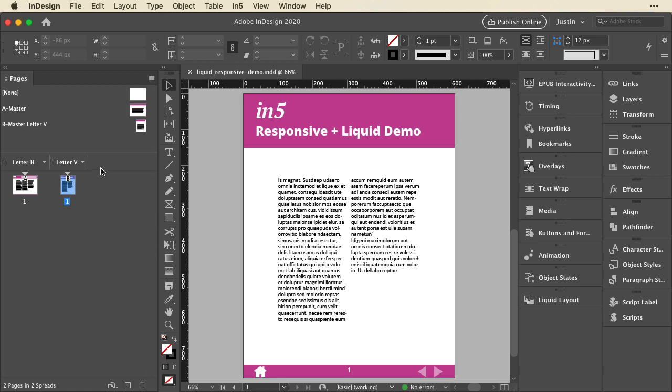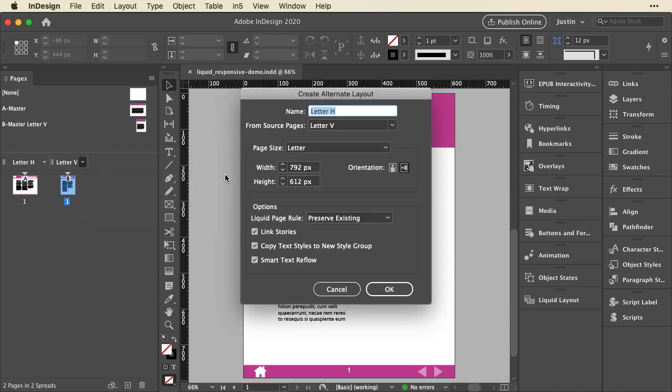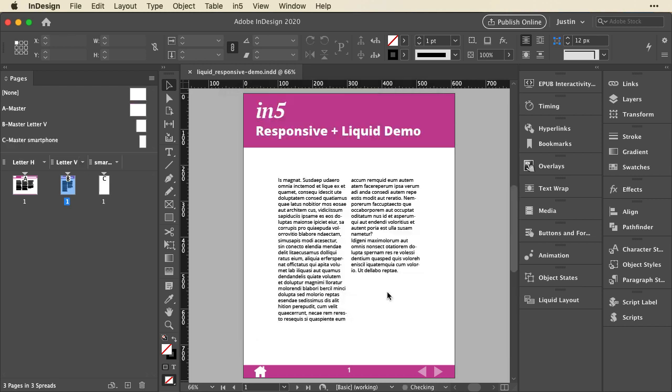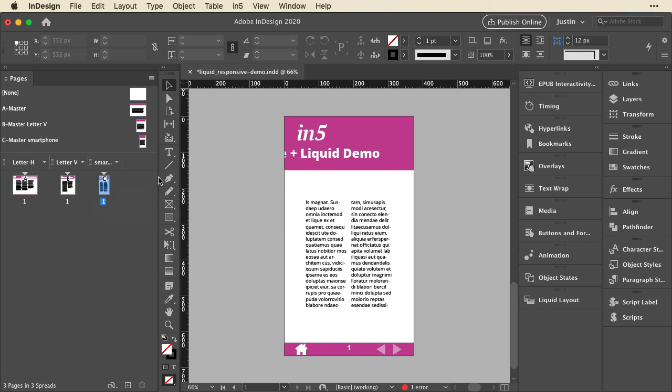I'm going to add one more layout. So I'll create an alternate layout from my letter V one. And I'm going to do it like iPhone 8 size. So I'll just say smartphone 375. And the nice thing about doing these is that we're making them flexible, so if you're designing for multiple phones or whatever, this can scale to fit slight differences. What we're trying to do is get the basic orientation and size correct, but we don't have to have it exact to the mark. Okay, so now I've got this smaller layout.